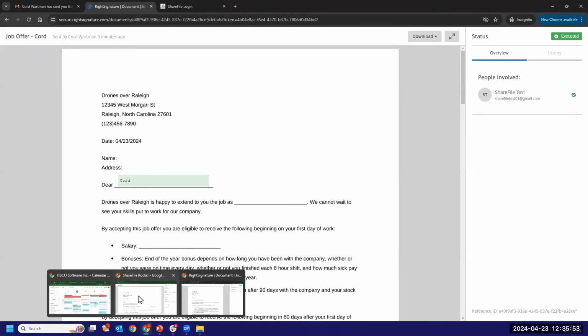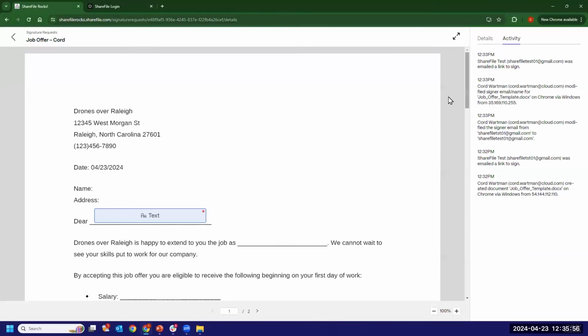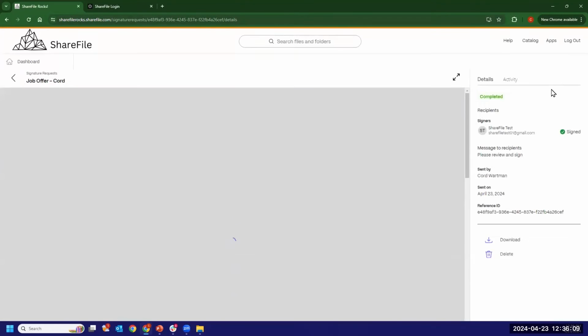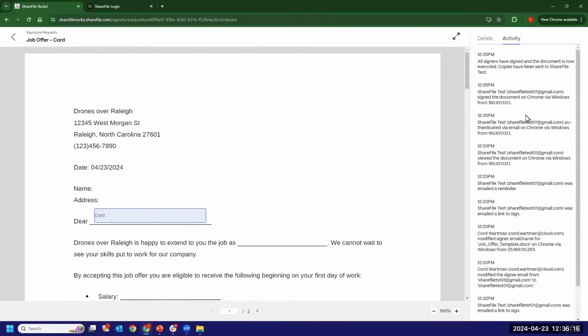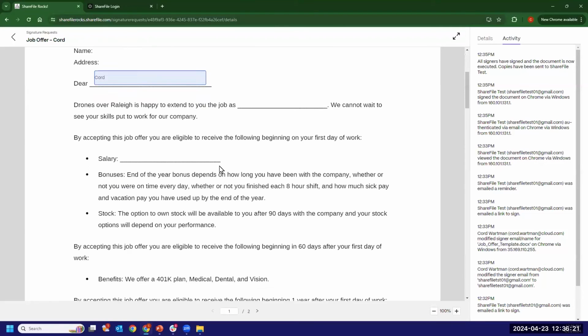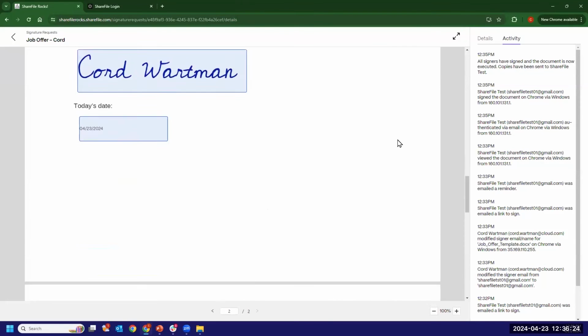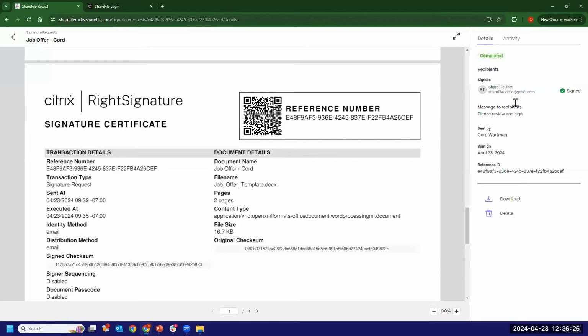So let me go ahead and jump back over to our admin screen here. And if we go to activity now, we can see that we modify the email and everything. And I'll go ahead and refresh, and then we should be able to see the signature activity. Yeah, as we can see here, we can see all that additional information. Document was signed and executed. And we can see everything here as well with our signature and our signature certificate. And you can come in here and download a copy as well.